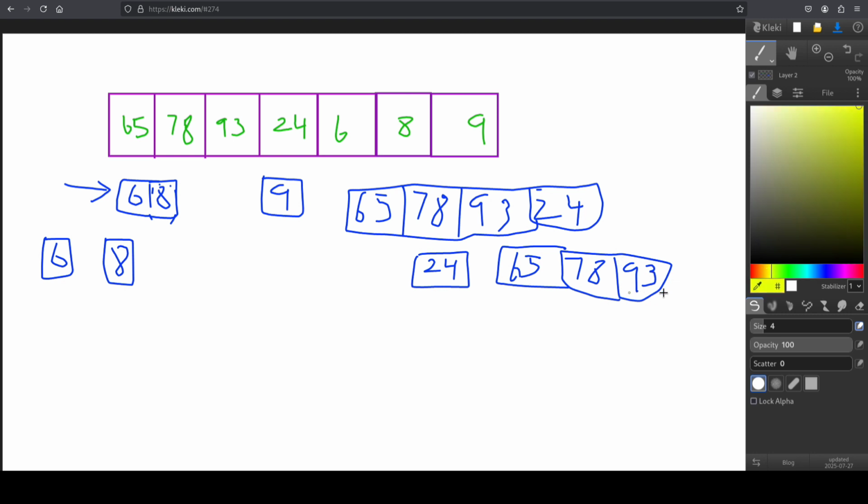So this is going to be our pivot, and now what you're going to do is put the pivot 93 down there, and whatever is smaller than 93 is going to come on the left. So it's just 65, 78. You're going to break this array further.